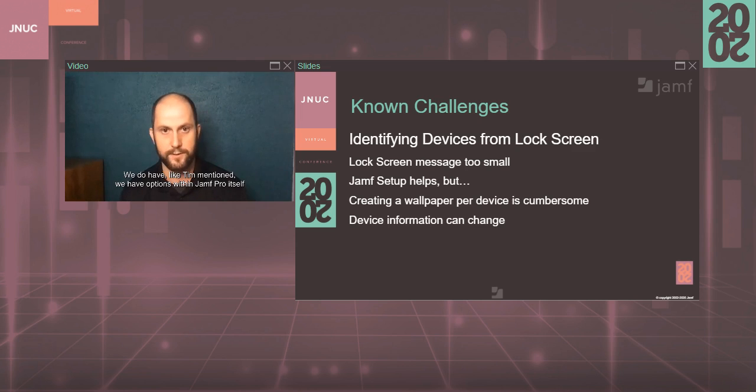It becomes a challenge. We do have, like Tim mentioned, options within Jamf Pro itself that do approach this issue, but they don't fully solve for it. And like Tim said, it's a small thing, this lock screen message. In fact, it's a little too small a lot of the time. And it's also limited in the amount of characters that we can build into this message.